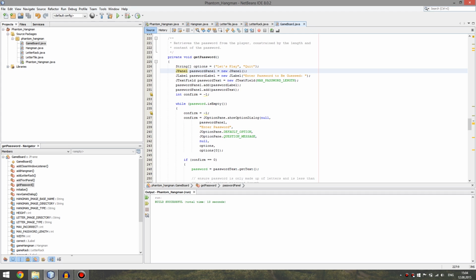And then we're going to make a JTextField that's blank, and we can pass into a JTextField the maximum number of characters we want. So that's going to be the max password length we're going to pass in there.